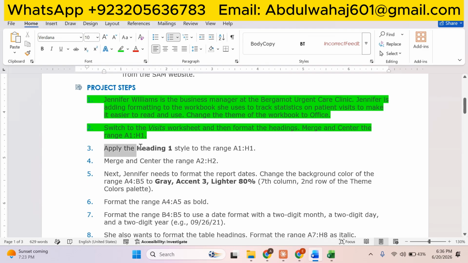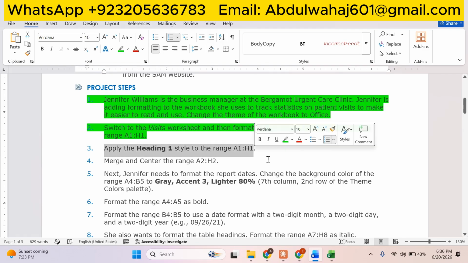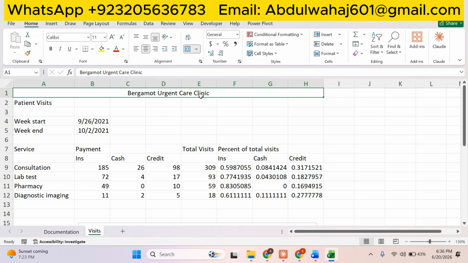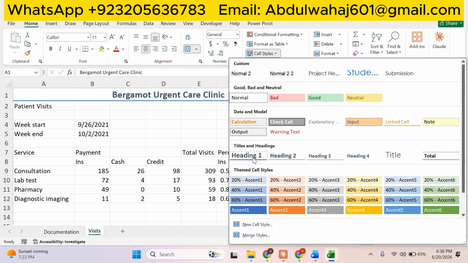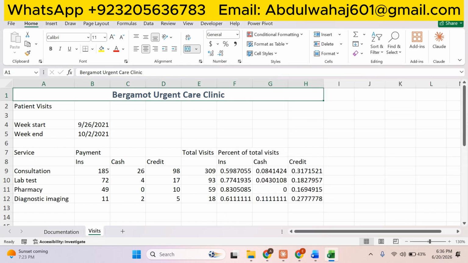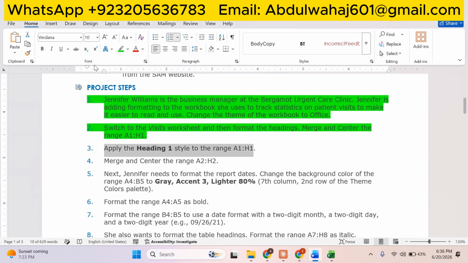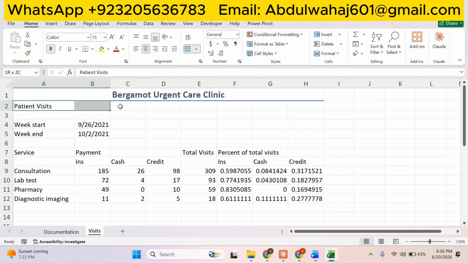Step number 3, apply the Heading 1 cell style to A1 to H1. Since it is already selected, we just need to apply the style of the heading. For this we go to the Home tab, and in the Styles group you will find Cell Styles, and here you need to click Heading 1. Moving to step number 4, merge and center the range A2 to H2. So we are going to select the range A2 up to H2 and merge and center it.